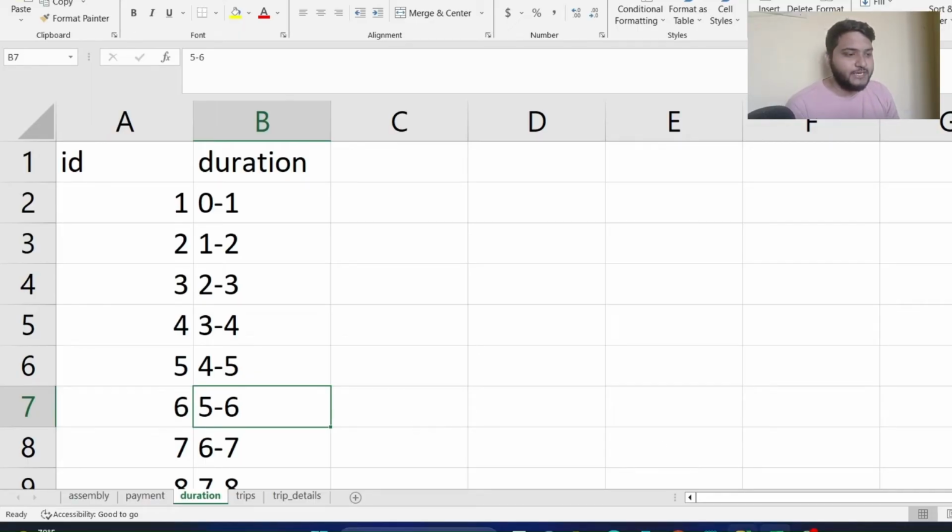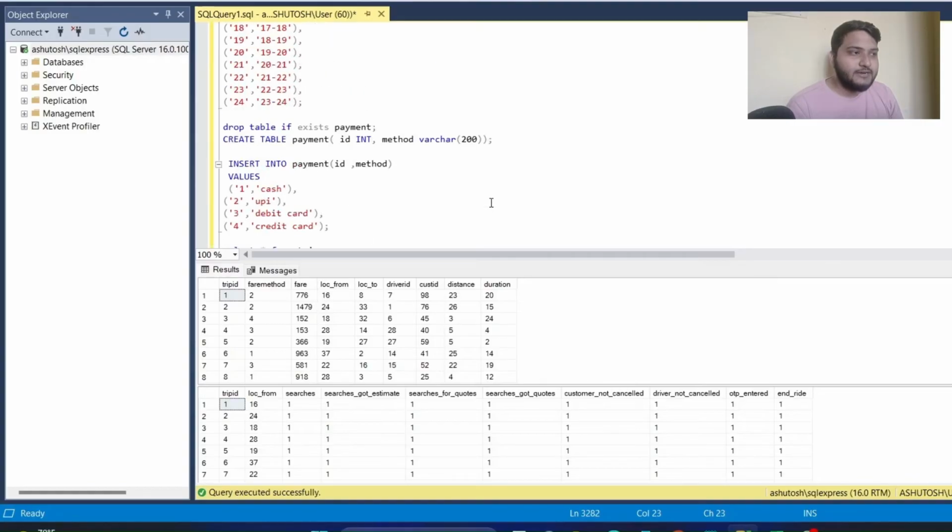I have the code ready here where I've imported exactly the same data set. I'll be attaching the code into the description box. Just copy the code from there, paste it into your SSMS and start with the video. No need to ask for Excel sheets.